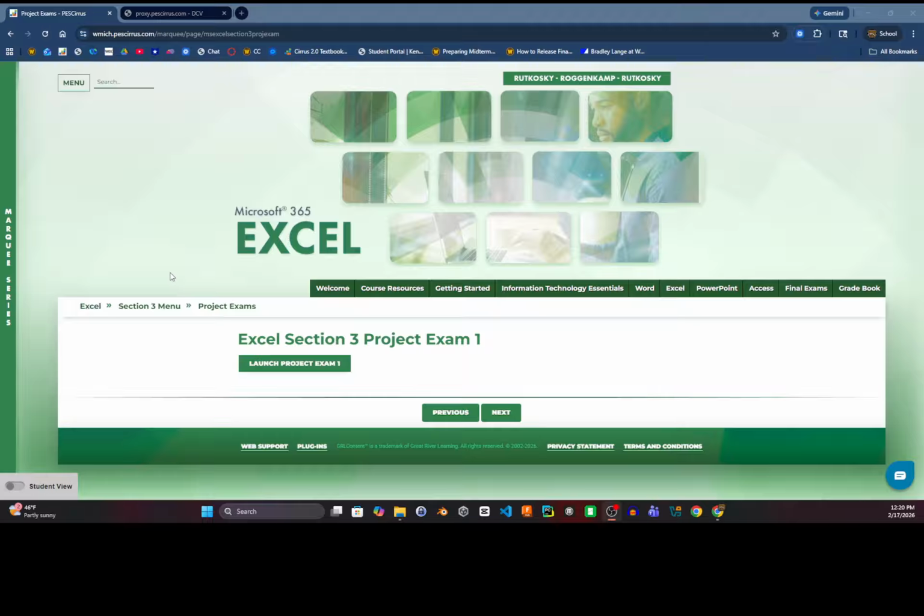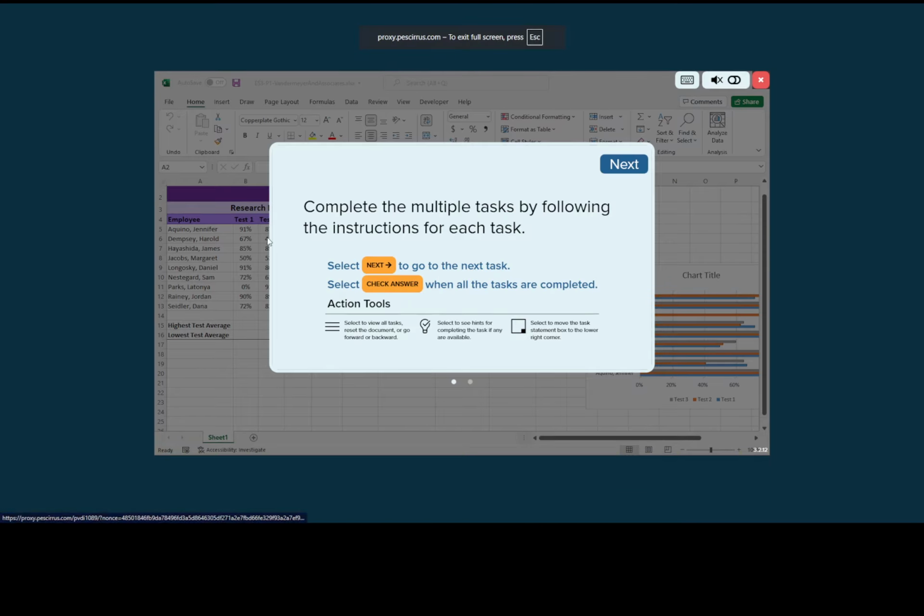Well, we made it. We are in Excel Section 3, our project exam. All right, let's get her done. What do you say? So we're going to go ahead and get full screened in here.